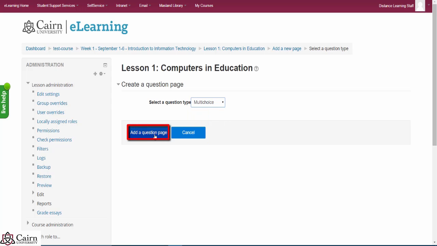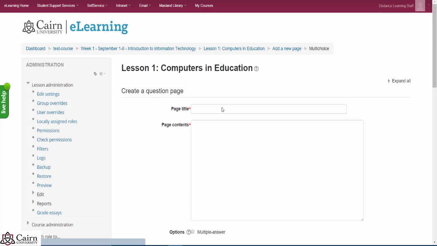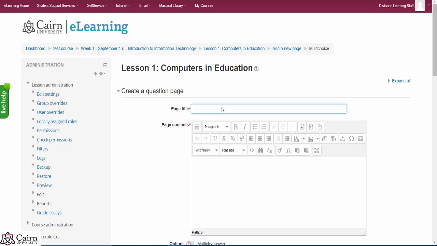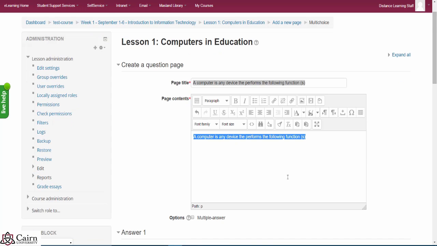We click on Add a Question page after we choose multiple choice. Now it's going to give us the entry to create the multiple choice questions. So we say computers. We type the title. That'll be the title for the students to see and also for the computer to record it, but then we need to copy and paste the question. This is what the student will actually see as part of the question.